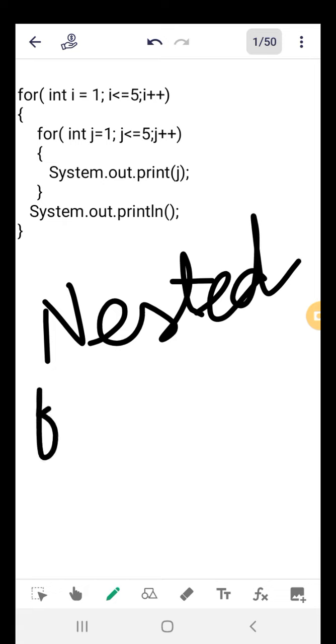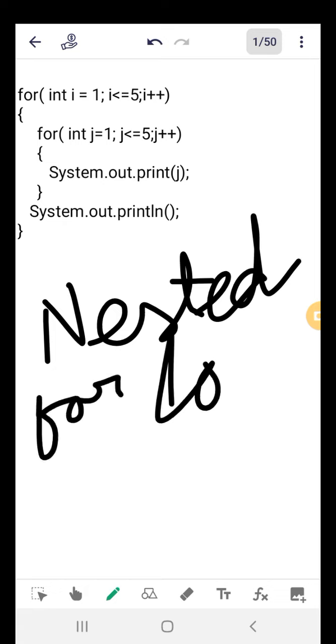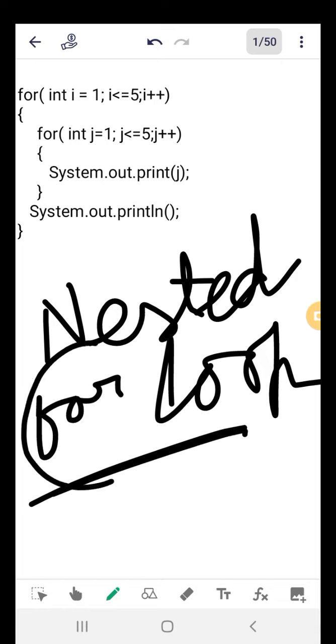Nested for loop. I think you have heard the term before. For loop you already know. Nested for loop is nothing but a for loop inside a for loop. Another for loop inside a for loop.